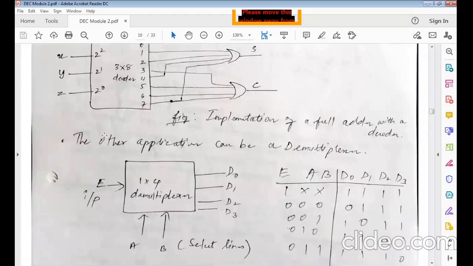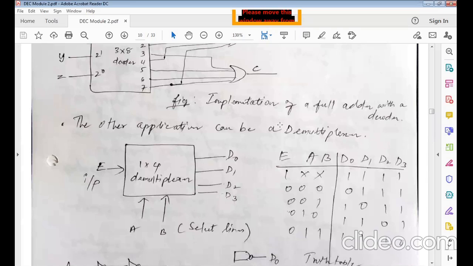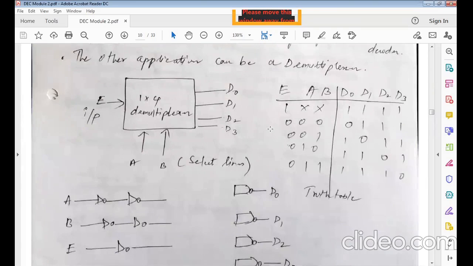So you have an implementation of a full adder with a decoder. The other application we can also implement is the mux. Before understanding what a demultiplexer is, you should know what a multiplexer is. A multiplexer is used for combining different signals. Say you have n number of signals at your input side and you want one particular signal at your output. So you can decide which signal of your input is passing to your output. So the reverse of that.